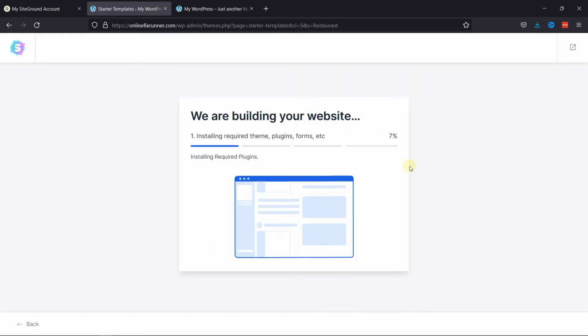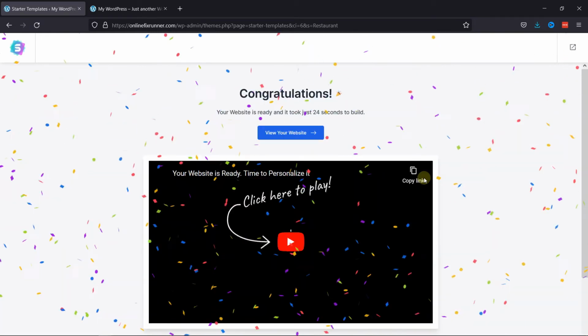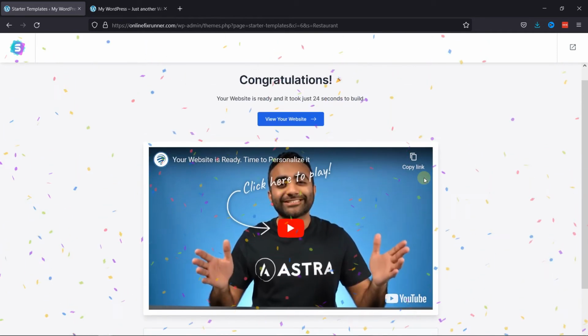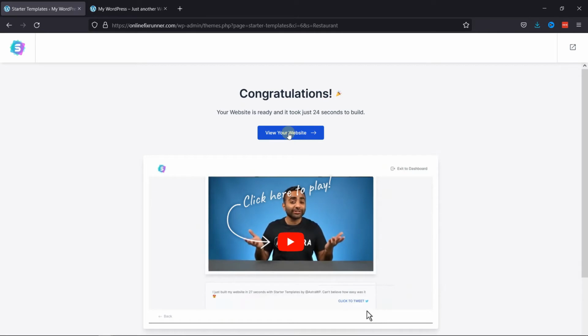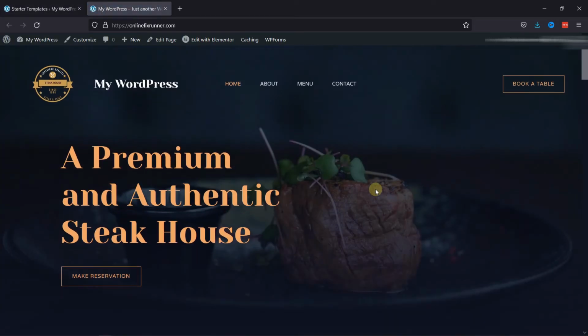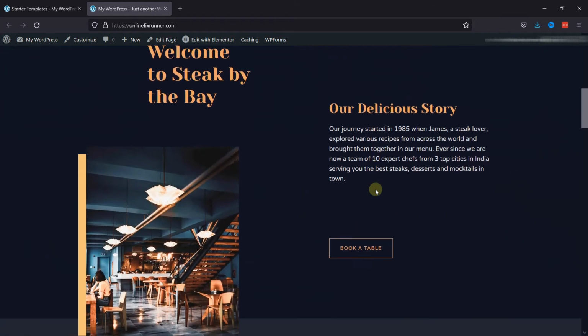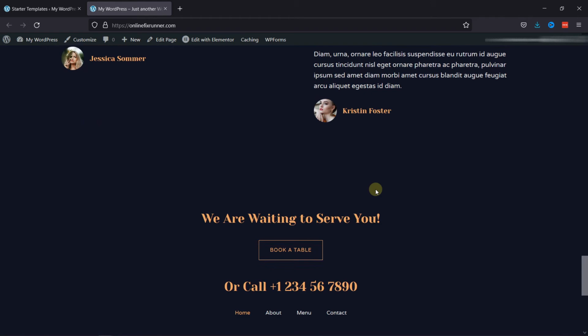And now your site is being imported. Wait for a few minutes while your site's being imported. And once it's done, click on View Site. And as you can see, a very beautiful and professional site has been imported. This makes the process of creating a website a lot easier.